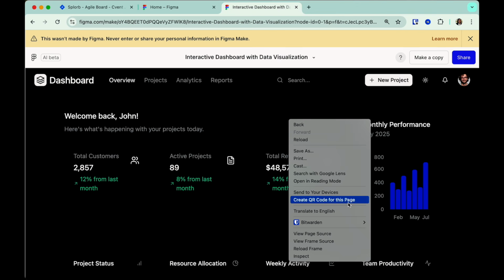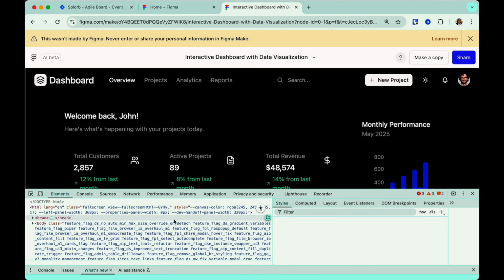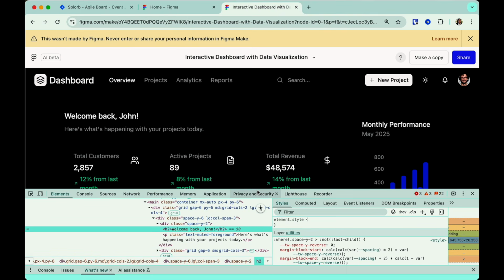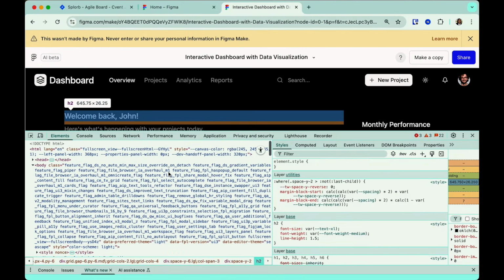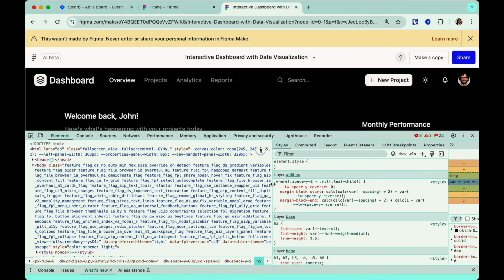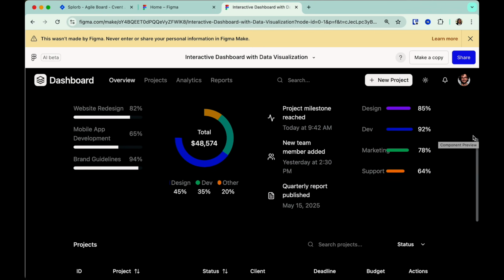If I were to click on inspect, I will be able to open the console and I can see the full HTML code that was generated by Figma. There are some errors, there are some warnings, but this is not just a design file. With one click, we were able to generate code from an idea. And that's the power of Figma Make or vibe coding in general. That's what AI is able to do for us right now.